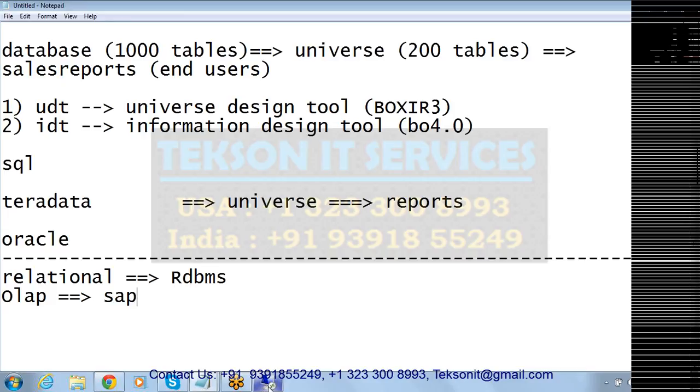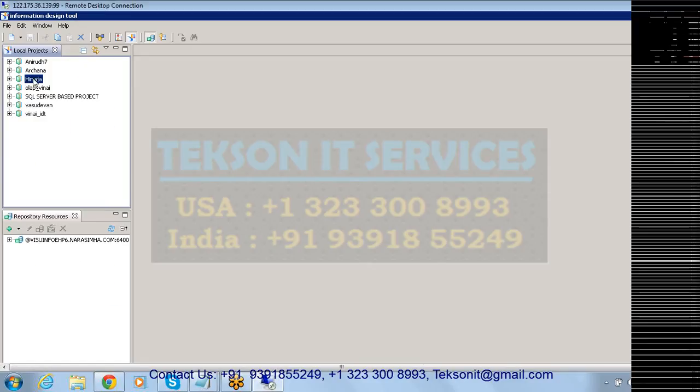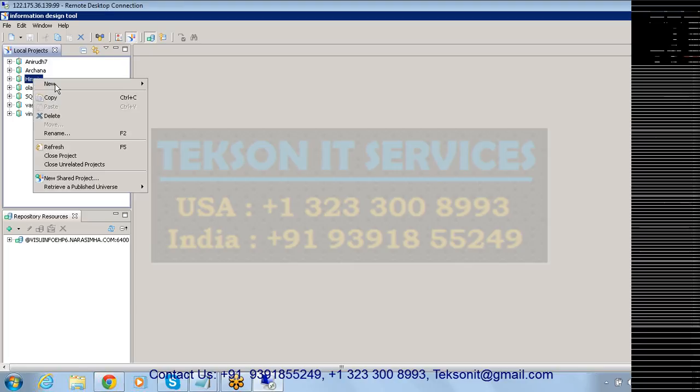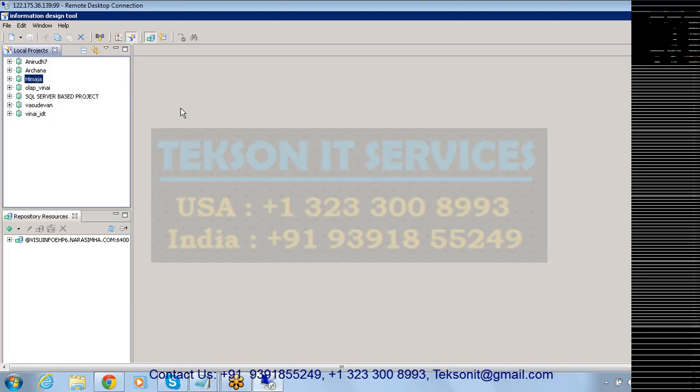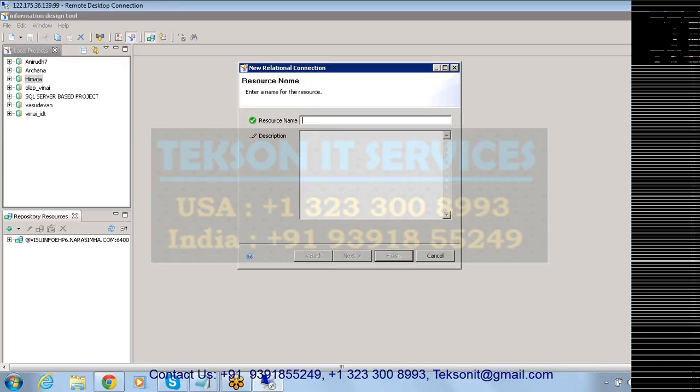So let's go here and go to the project, select your project, right click on this, click on new, and you would have something called relational connection. Click on this to make a relational connection. This is a resource name. I would name the connection in such a way that I can reuse it once again. Either the description or the resource name must be such that I can reuse it.